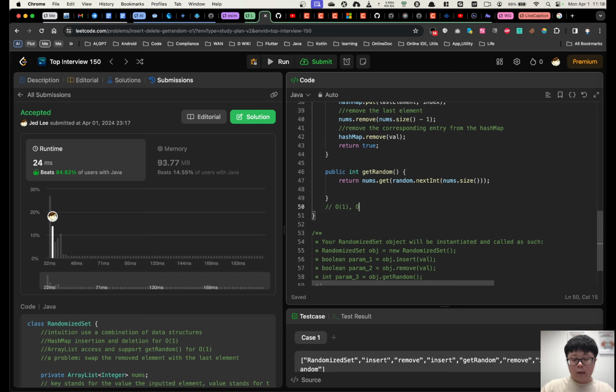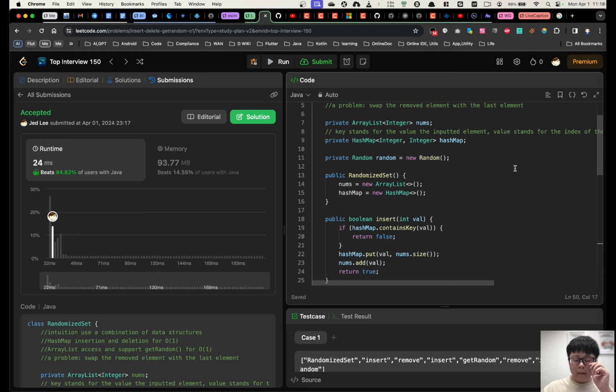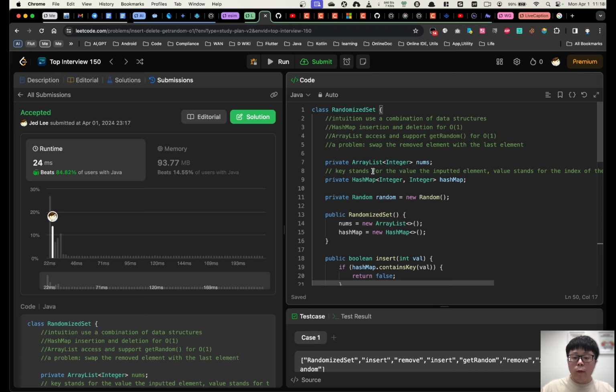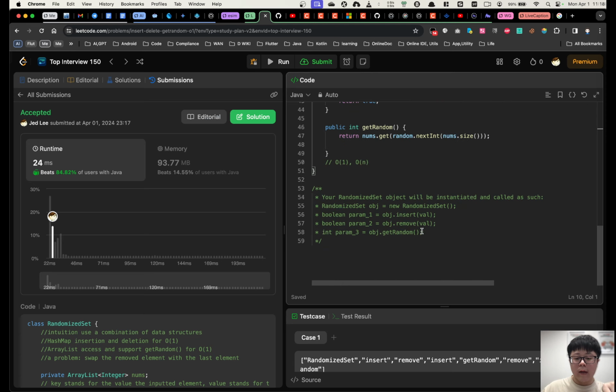And for the space complexity, it is big O of n, and n stands for the length of the inputted value. Because we create several variables to assist the solution. And for the nums and hash map variables, their length corresponds to the size of the inputted values. So the space complexity is big O of n.